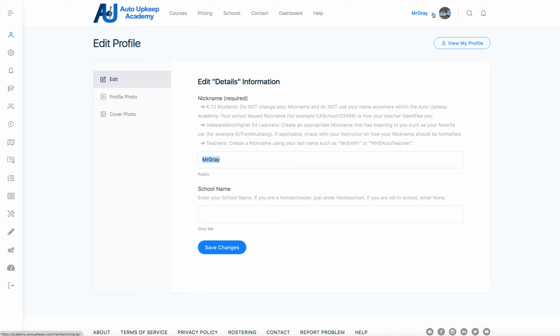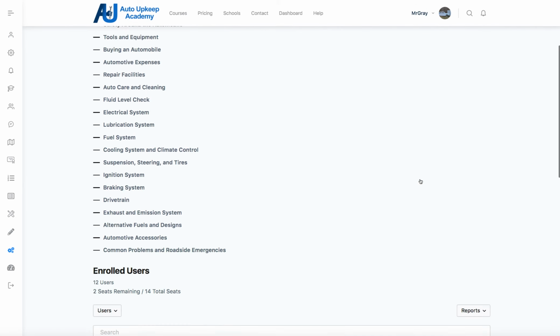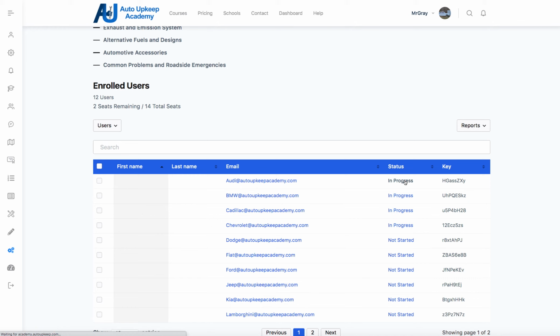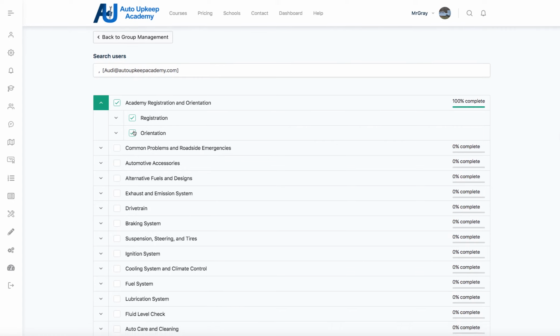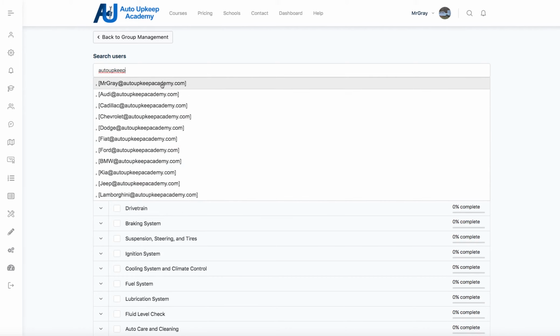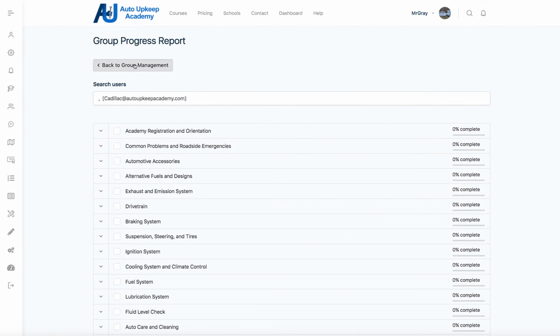So again, there's two basic ways to manage group progress in this system. One way is using the group management function here, where you can check their progress. You can see exactly where they've been. You can take away check marks, make it less complete, and you can add check marks if you want to make it complete. You can search for users up here by using the extension of your school's email address and click on any user.